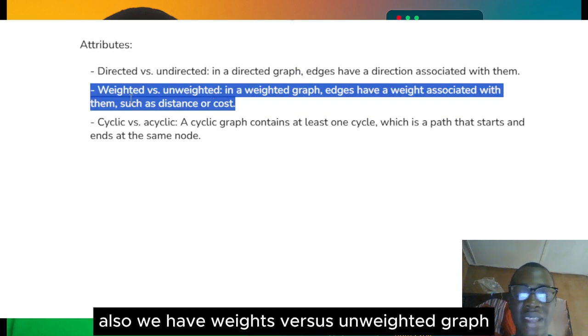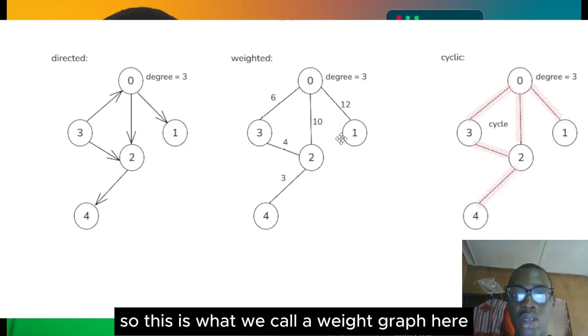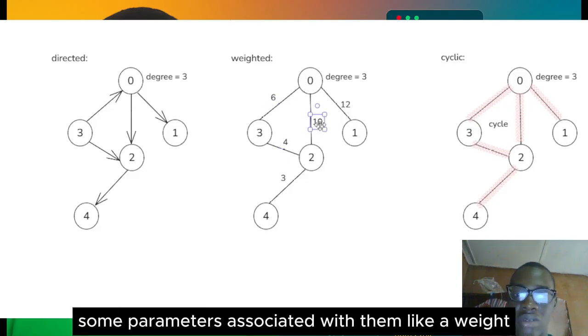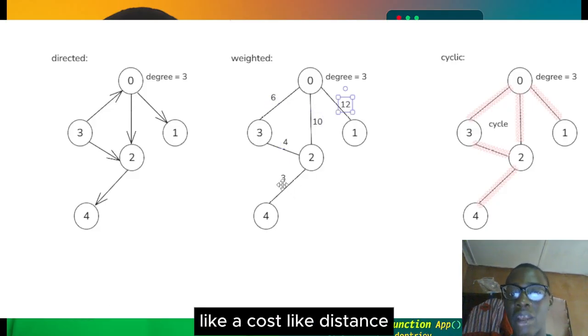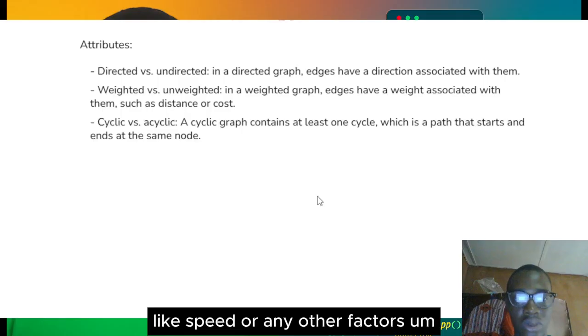Also, we have weighted versus unweighted graphs. In a weighted graph, edges have a weight attribute associated with them, such as distance or cost. So this is what we call a weighted graph here. You see that this graph has some parameters associated with it, like a weight, like a cost, like distance, like speed, or any other factors.